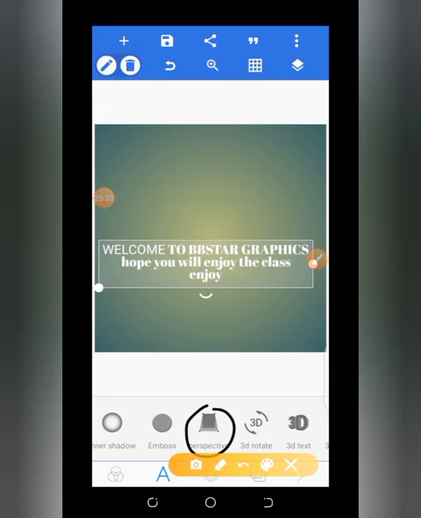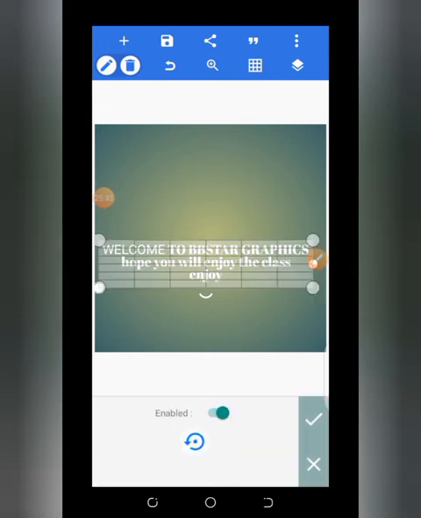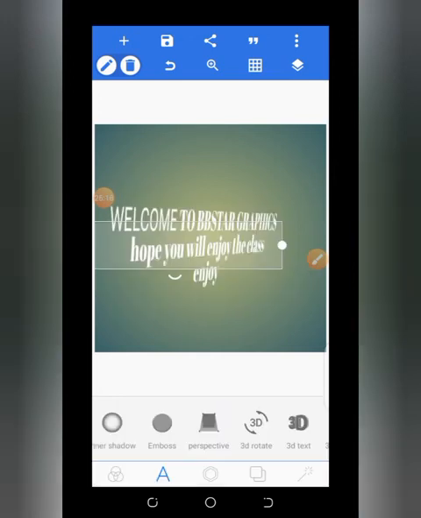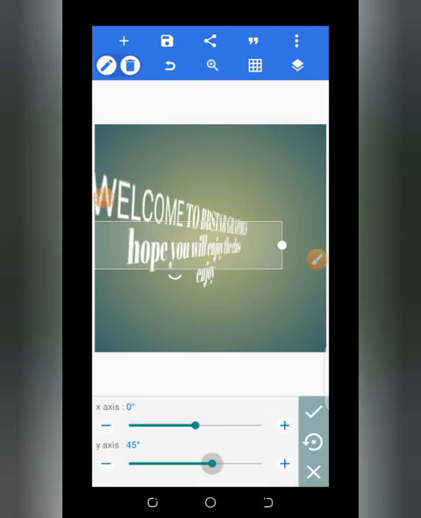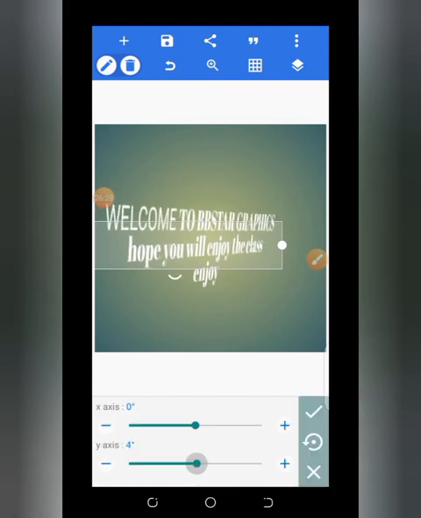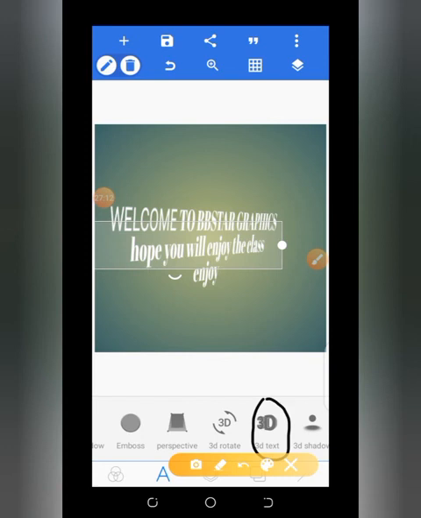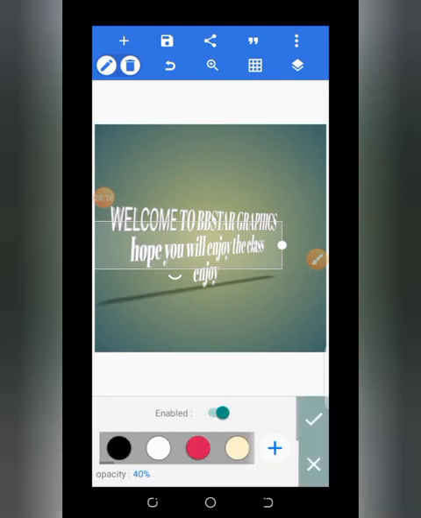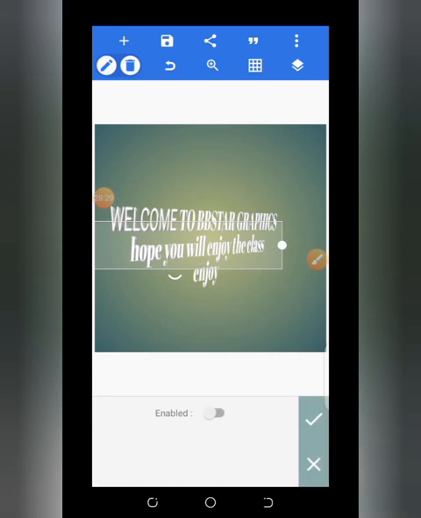This is what my perspective tool does. I am able to place my text in any perspective I want. Then I have my 3D rotate tool to rotate my text sideways. My 3D text tool is used for giving my letter or my shape or my image a 3D shape. 3D shadow is used for giving your shape or text a 3D shadow. Then we have the reflection tool.